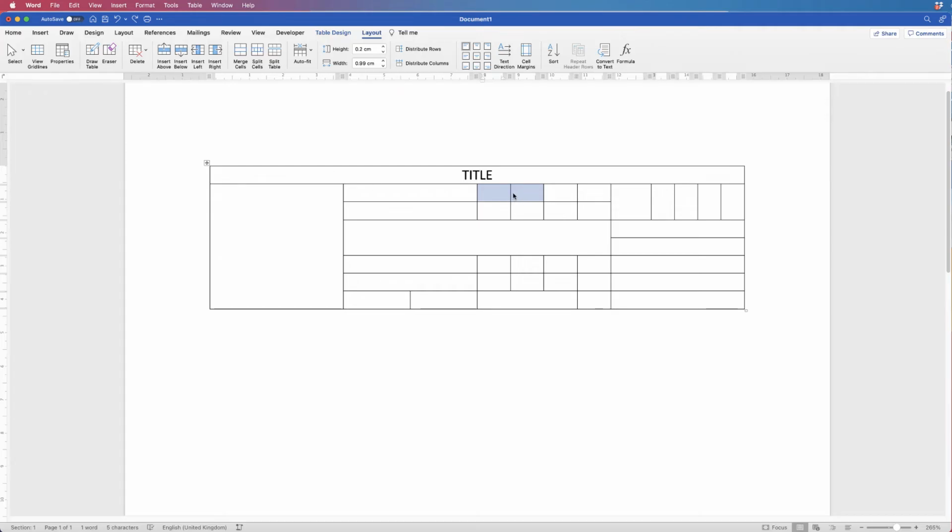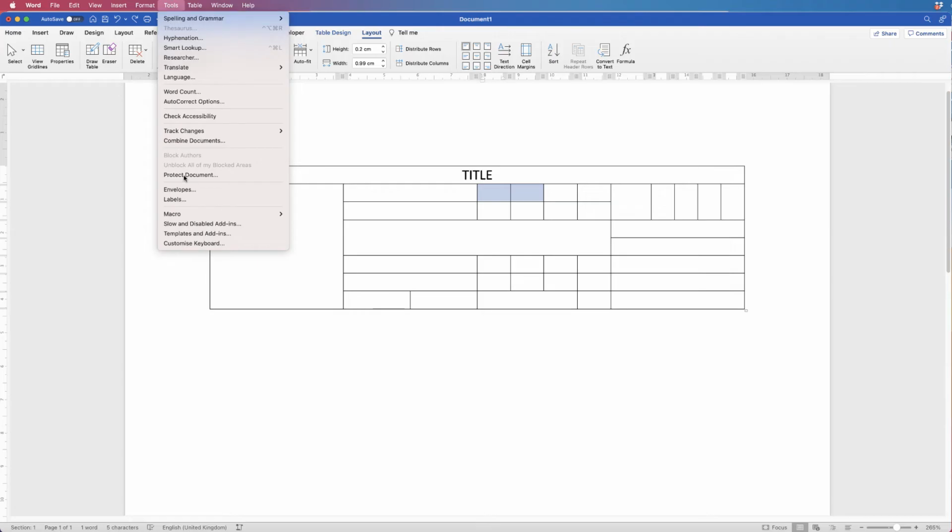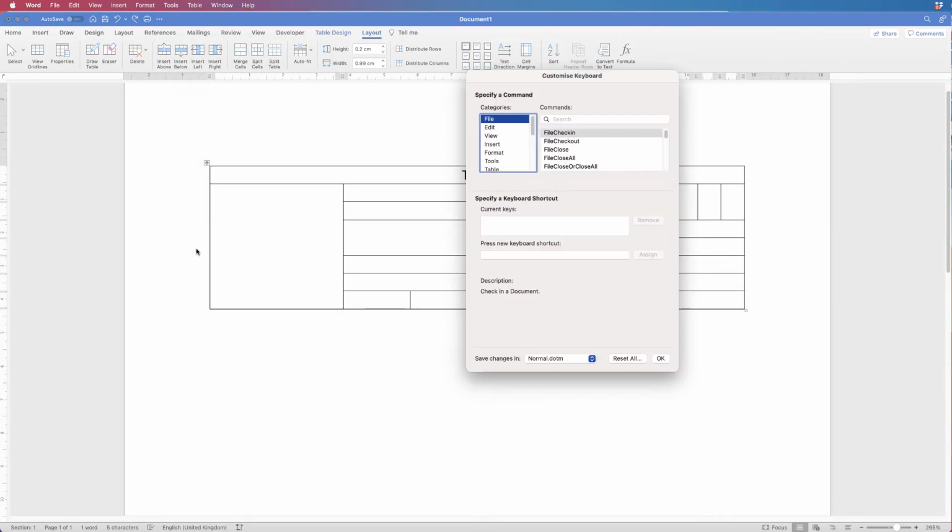So mine's Command R, and you can see I've quickly merged those. So let's just go back. All you need to do is go to Tools and down to Customize Keyboard. And in here you'll have a range of different options that says Categories.